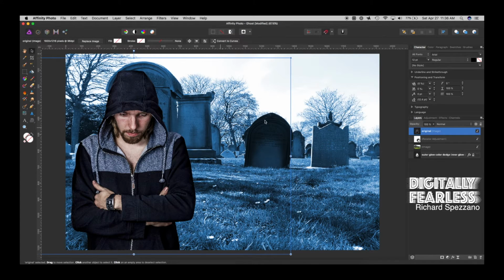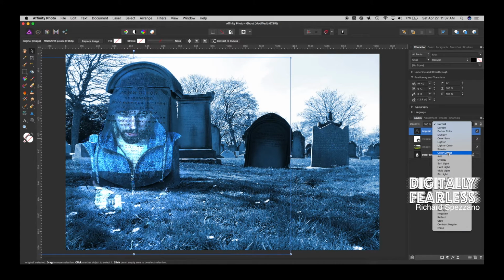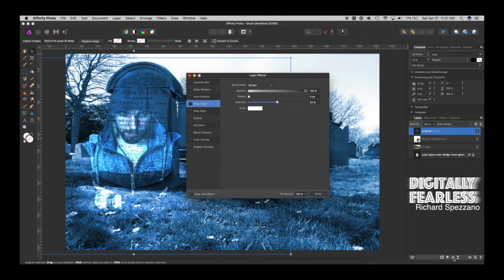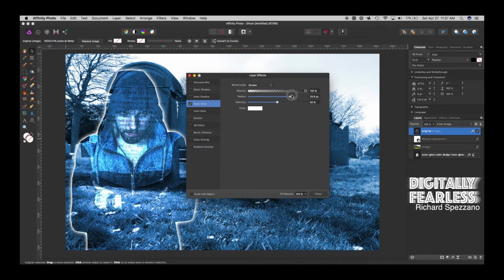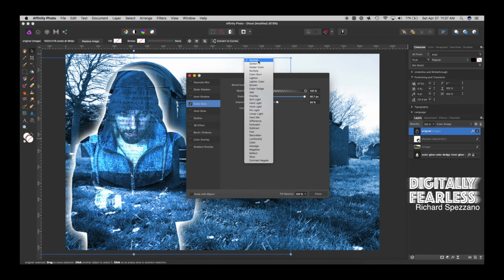And the first thing we're going to do is go from normal to color dodge. So right there. And then we're going to go to effects and go to outer glow. And let's bring the radius way up in this photo. I want it really wide. So how about around 89, 90 is fine. I think that works out pretty well. And the intensity at 50 I think is okay also. And we want to make this normal, not screen.